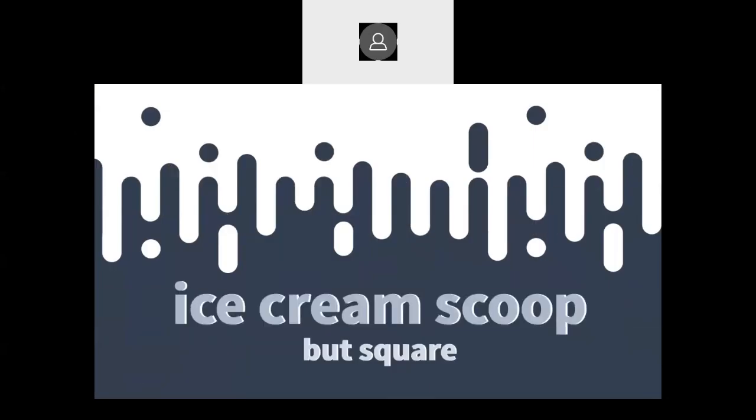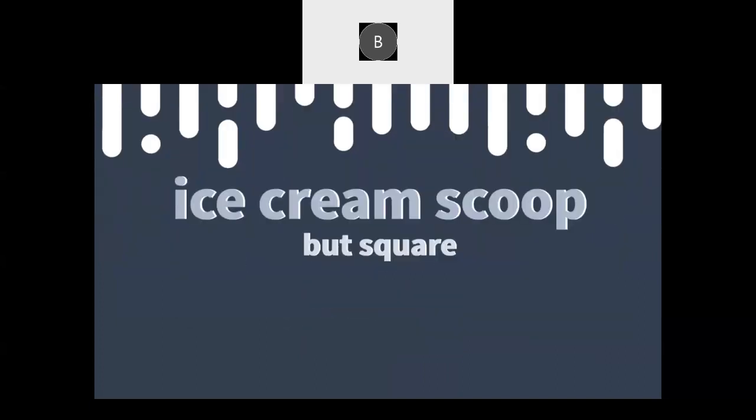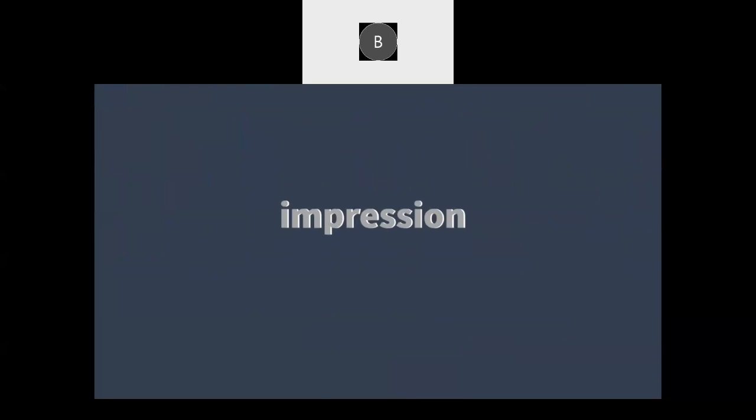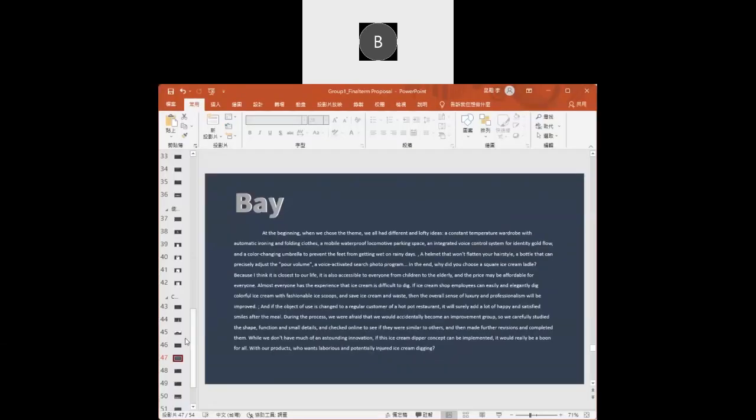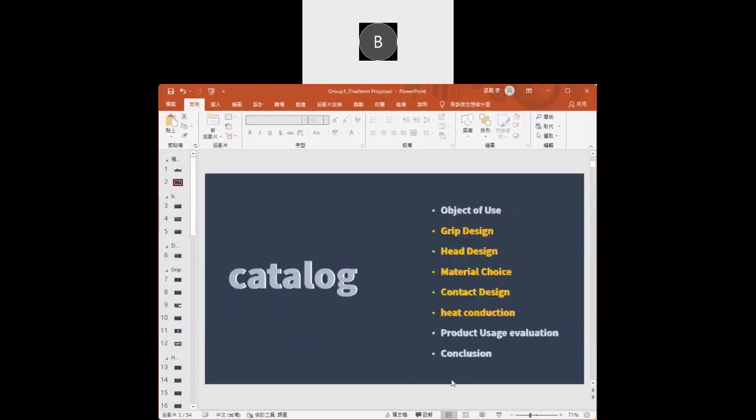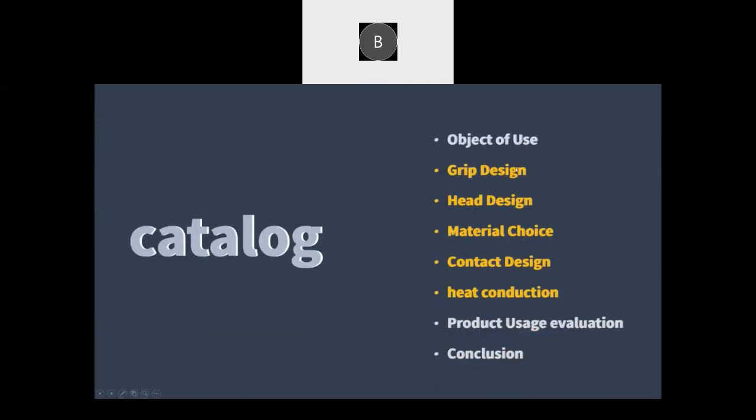Okay, hello, we are Group 1, and our final project is to make a square scoop, as we had informed at midterm. We have added more detailed design to make our invention more complete, including the grip design, the head design, the material choice, and the contact design and heat conduction.